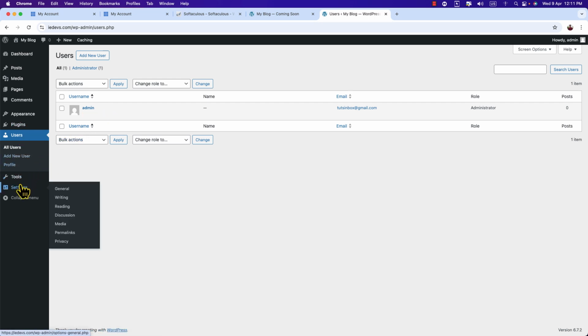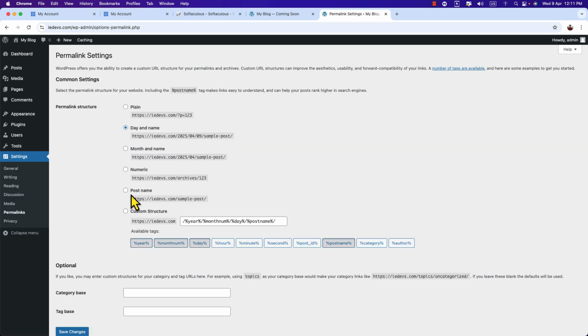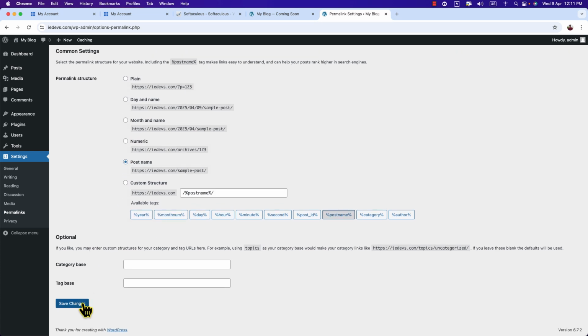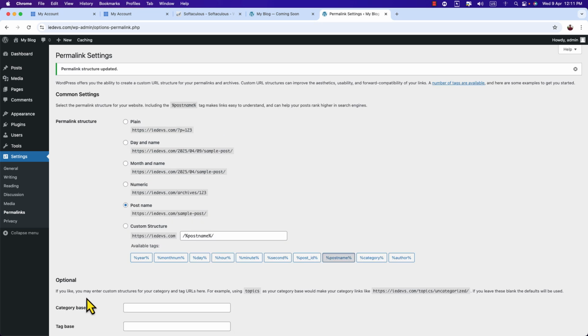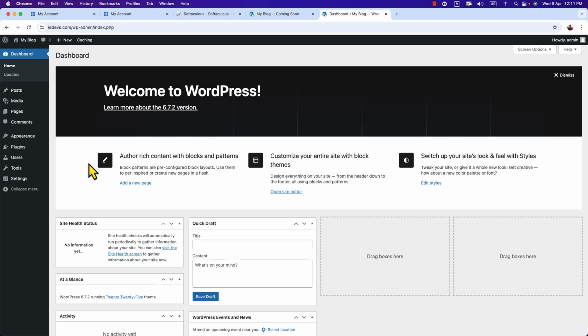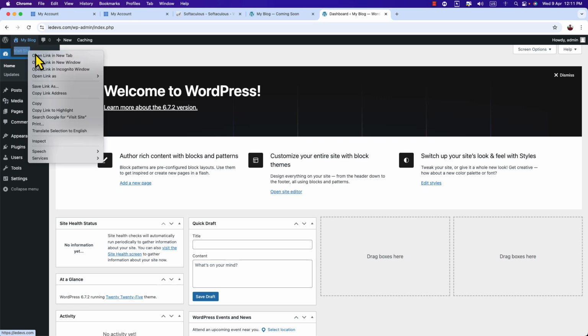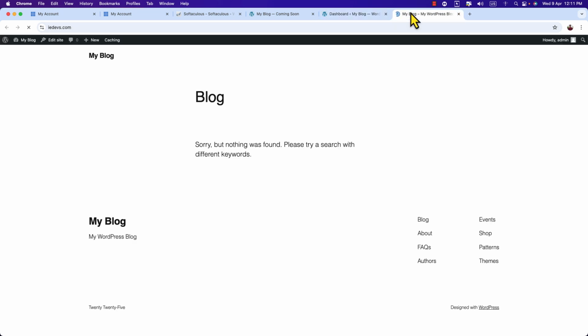I can delete this. So go to settings and click on permalinks. And I'm going to select post name and hit save changes. Fantastic. So friends, now we could successfully clean our WordPress dashboard. Now if I visit the website, here you can see our website.